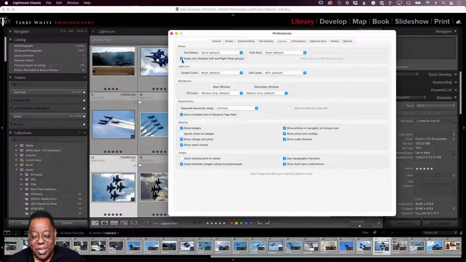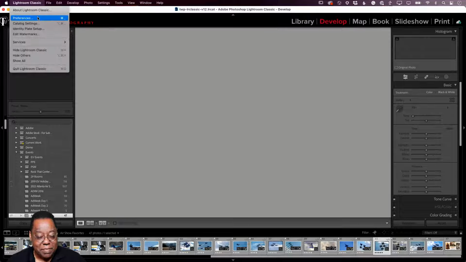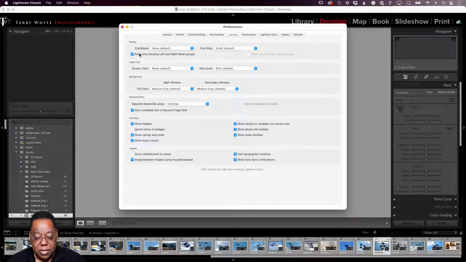But if you want to play with it, just go ahead and swap it over. And it's only in the develop module. So if we leave that the way it is, head over to the develop module. So this stuff will be on this side. This stuff will be on the right side. That's all it does. So again, under your preferences, swap the develop left and right. Swap the left and right.